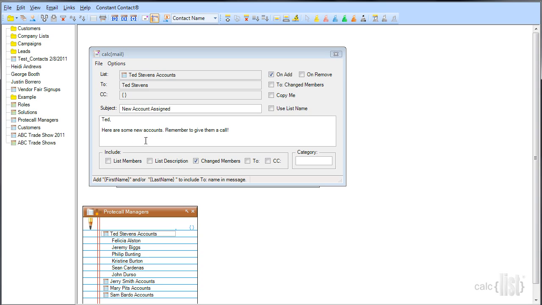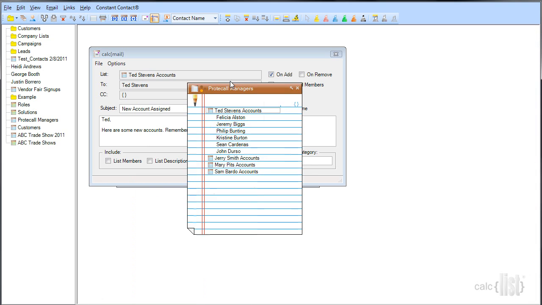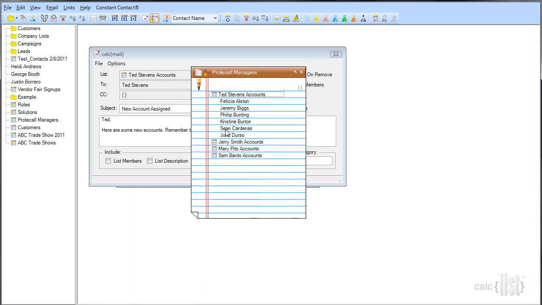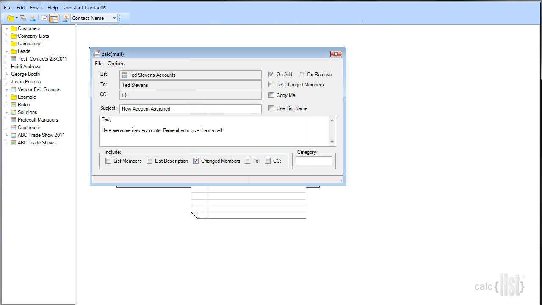Ted, here are some new accounts. Remember to give them all a call. And we've got changed members down here, which will include all the people that we've added in the list at the bottom of this email. So instantly, once you've updated this particular list, each one of these people in the list will be included on the email with their names, addresses, and everything, so that he immediately gets notified that they're his account now.